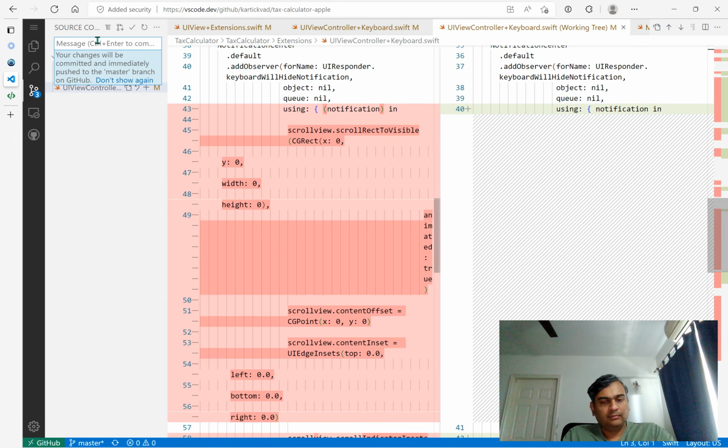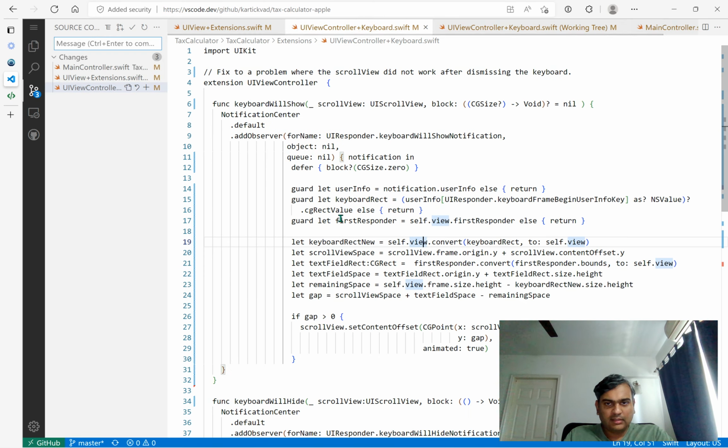Let's commit this. We can move on to other files. Is there anything else to improve? We can define a height variable. This is too bad. Self.view.frame.size.height. I don't like it. We can fix it later.